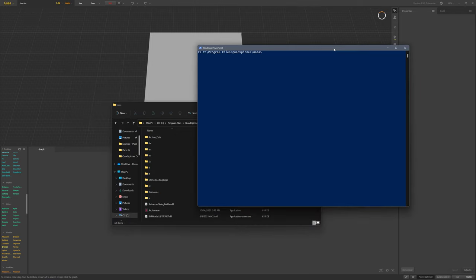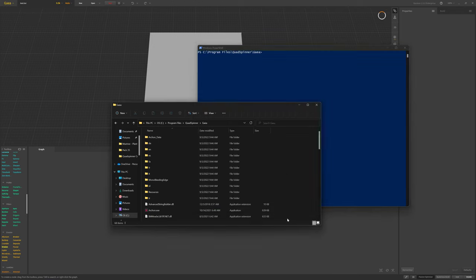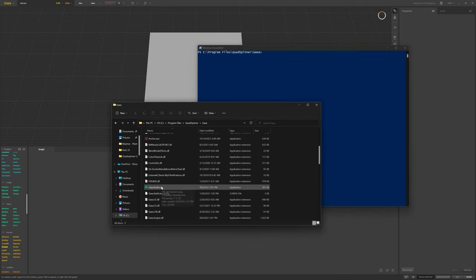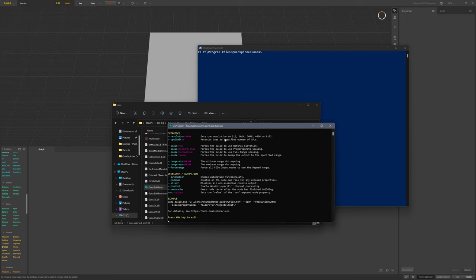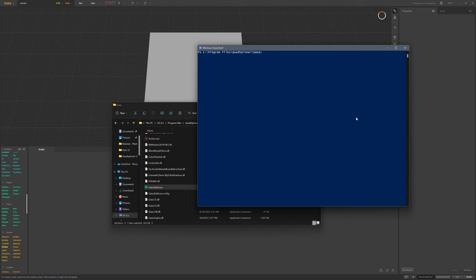The reason why we're opening it in this window is because the gaea.build.exe is here. If you double click on that, it'll give you a list of commands you can run in this PowerShell. The only one that we're really interested in for testing is the dash dash node map. But here you can find what you can run for automation and overrides and stuff like that. Okay, let's go back to the PowerShell here.